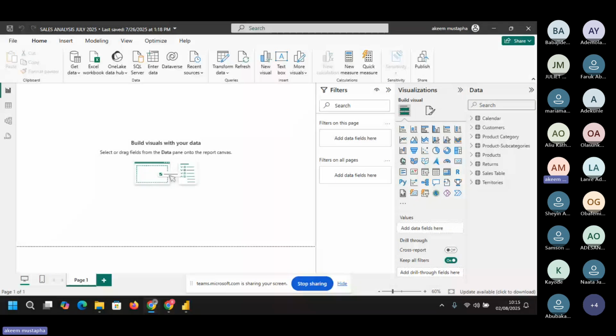We're going to move forward to another thing, which is data modeling and DAX. Data modeling and DAX, that is Data Analysis Expressions, that is called DAX.